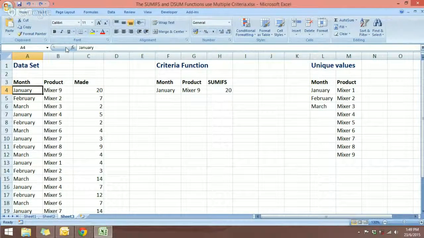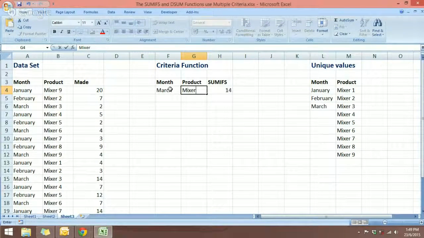Okay, let's change this to, let's say, March, and put here mixer 6. Have to be accurate with entering the value. So we have 11 units of mixer 6 made in the month of March. Okay, so that's how the SUMIFS function works.